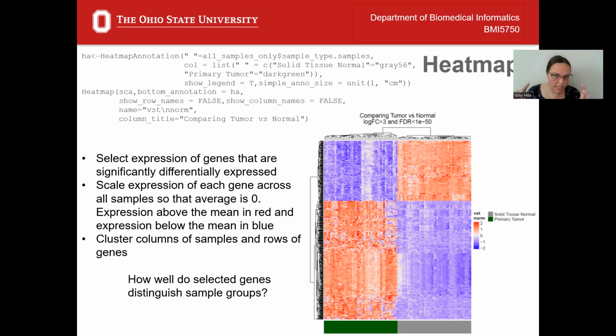We get the normalized expression values for those genes, and we scale them so that for each gene, each row here being a gene, it's going to find the average of that gene and shift the average to 0. So for this one row, it's been scaled so that the average of this gene row is 0. If a sample has an expression of that gene that's above average, it's going to be shaded in red. So these are all expressing above average.